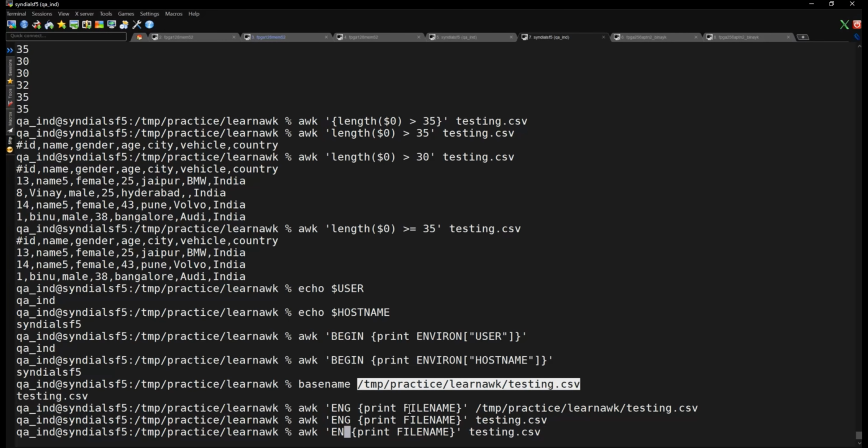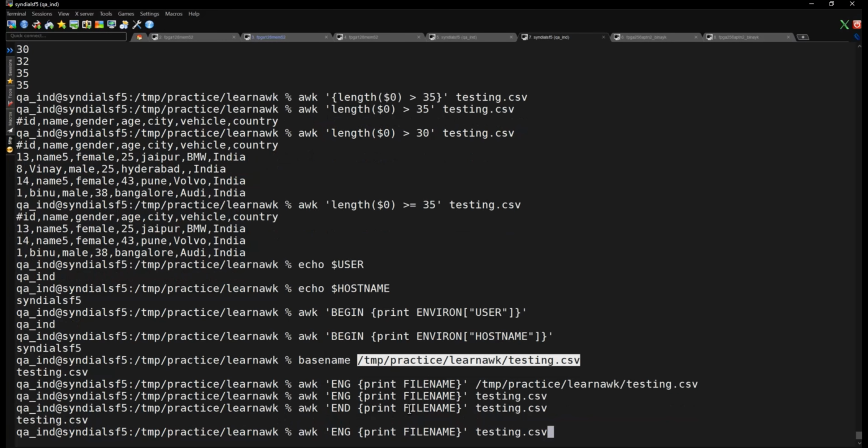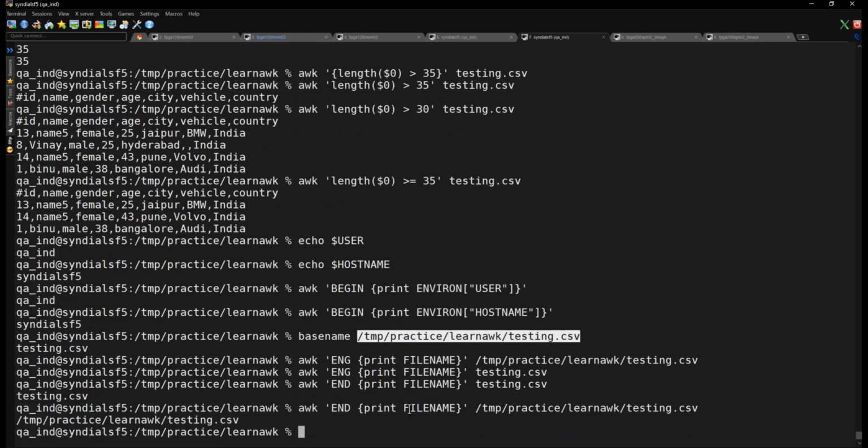Okay, there you go. It is printing the file name, whatever you are giving as the file name, whether absolute path or full path, it will print that value. It doesn't have any base name as such. Okay, file name is like that, you can use the file name like that.